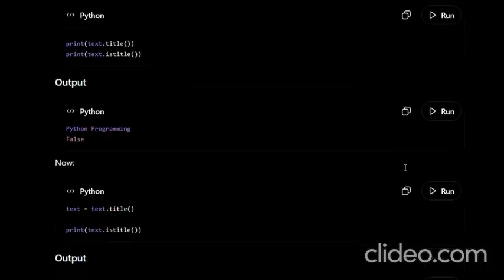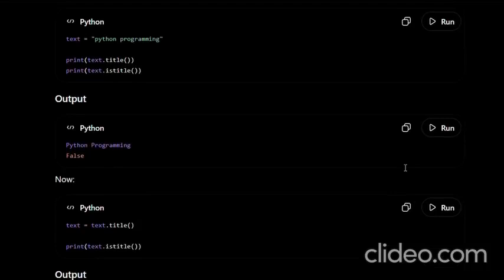But both will return the value. They will not modify the existing string. They will return the value. And these are the outputs if we use the isTitle method and the title method together.